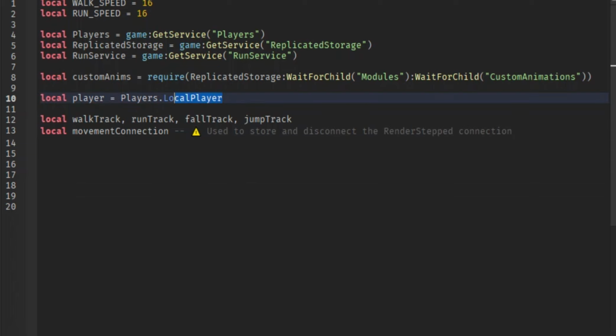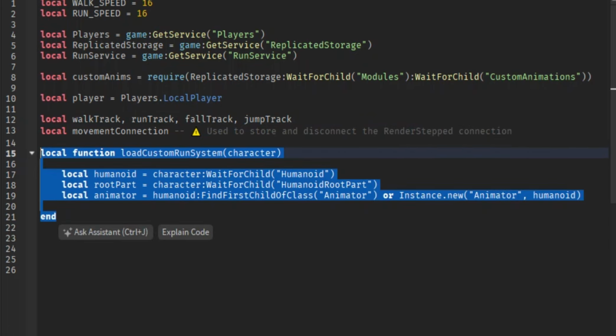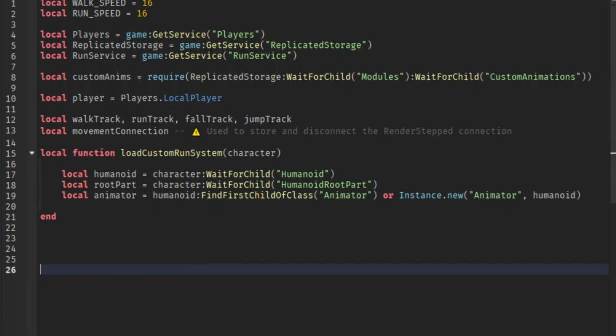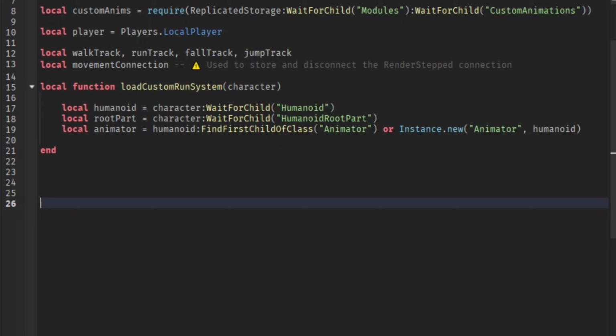Now, we're grabbing our player and making spots to store our animations. Think of this like preparing empty shelves for later. We'll fill them with running, jumping, and falling magic. Here's where the real fun starts.